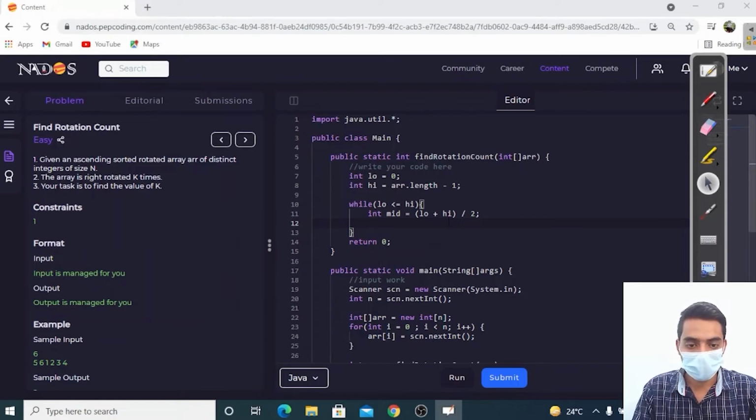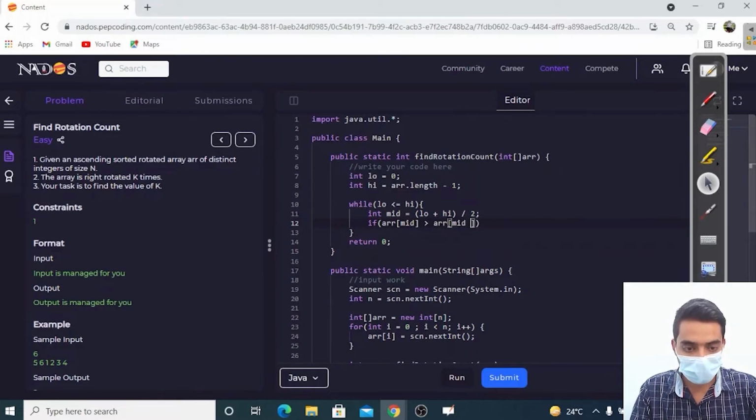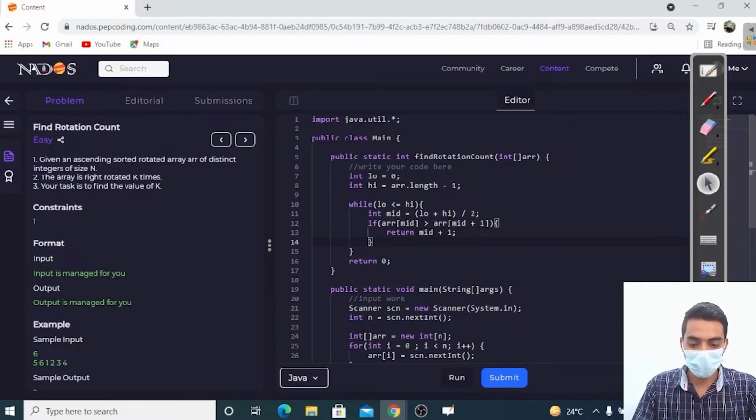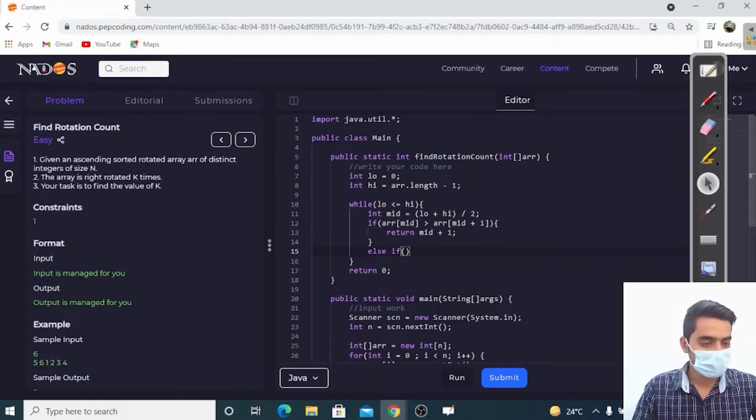So let's write the code for it. If our array of mid is greater than array of mid plus 1, then we are returning mid plus 1, because the next element is the smallest element. Else if, so let's write this into the next line.